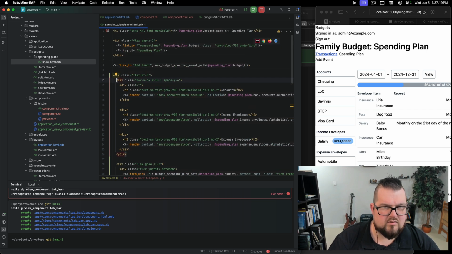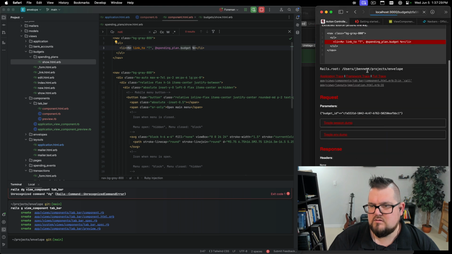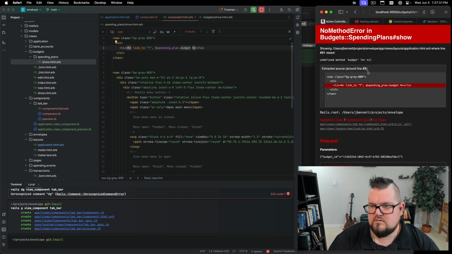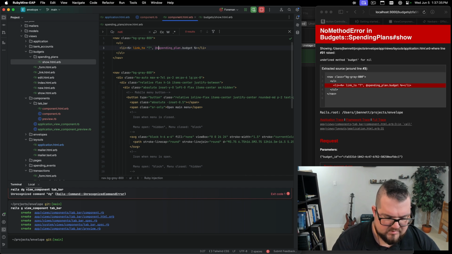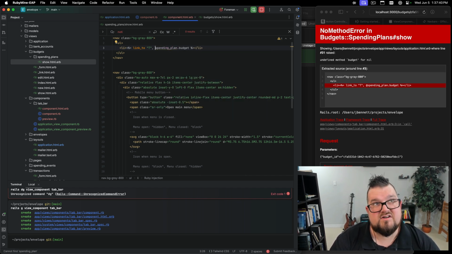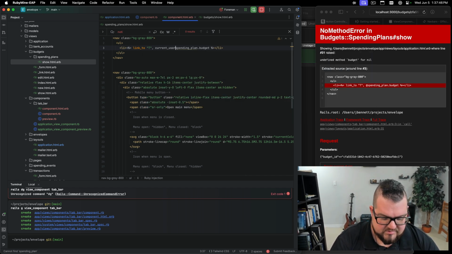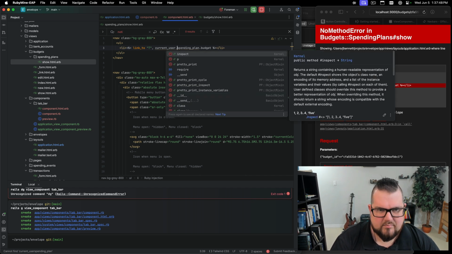I was looking at the wrong partial. All right, so let's make that into this. So I'm gonna make this current. So this needs to actually be generalized, but I haven't really thought about what that's gonna look like. So I'm gonna say current user dot, I want their budget.